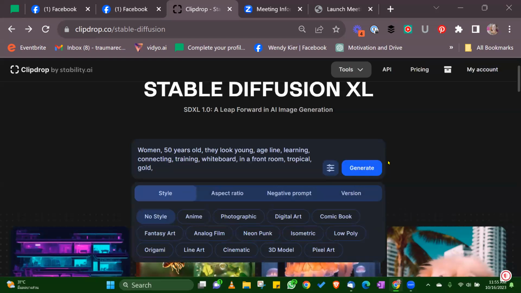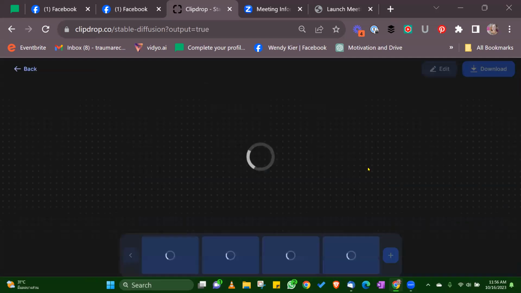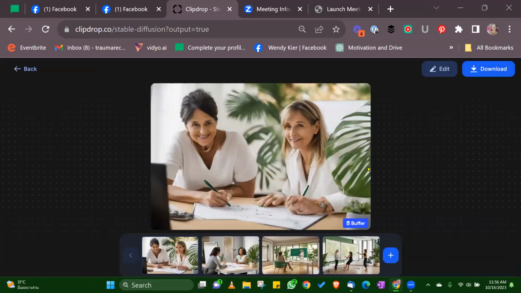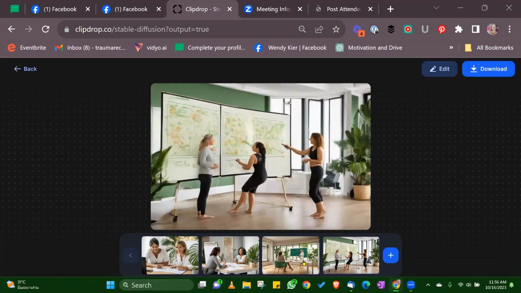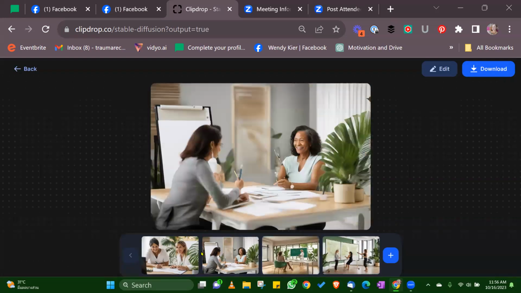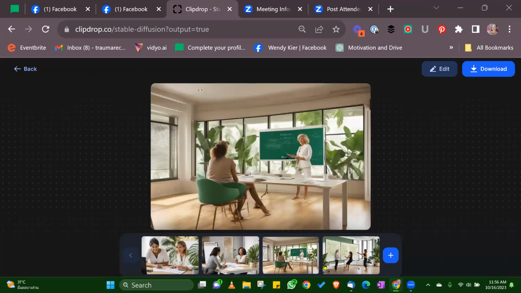Gold, black, green, or even green. Let's see what happens this time. So it's layer upon layer upon layer. It's done better with the green this time. So I want more people. There's not enough people here for me.